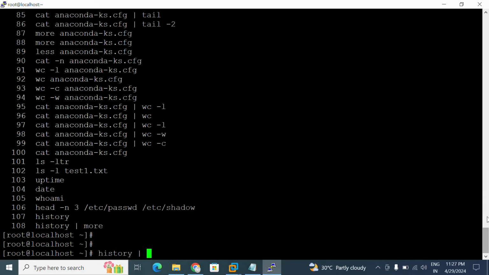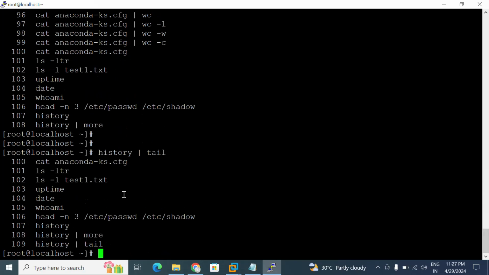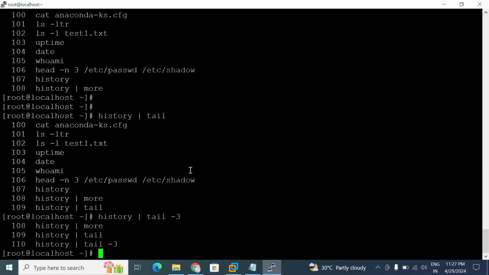I told you tail is the command to view the last 10 lines of a file. We can use that same command here. See, 100 to 109. In the same way, tail -3, tail -5, you can use to view the last 3 lines, 5 lines, 10 lines or 20 lines.